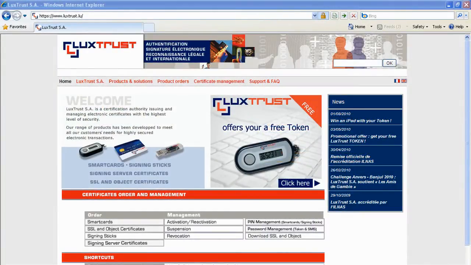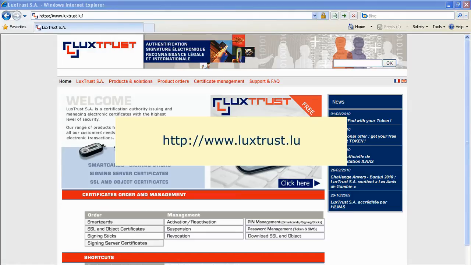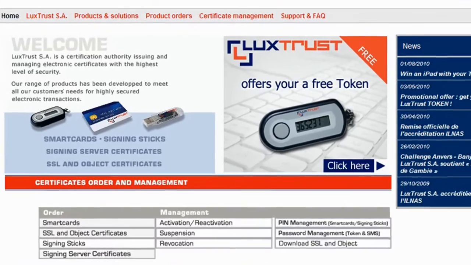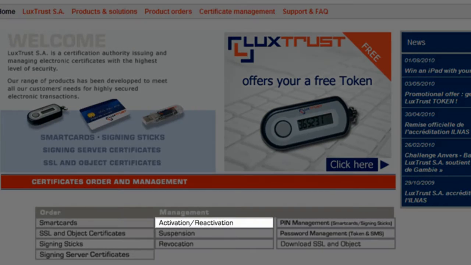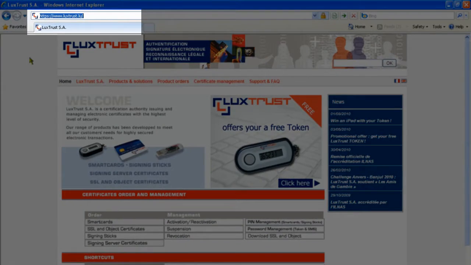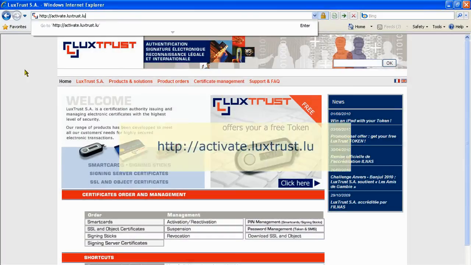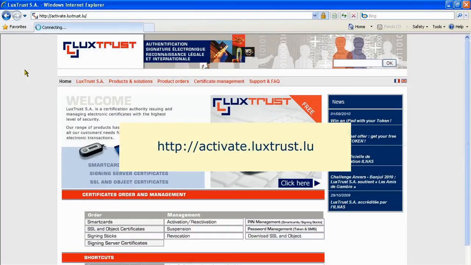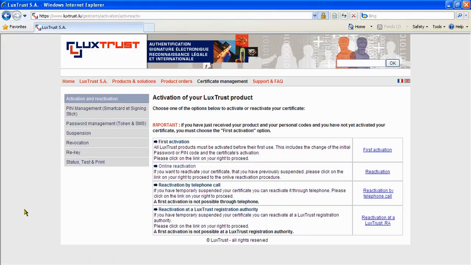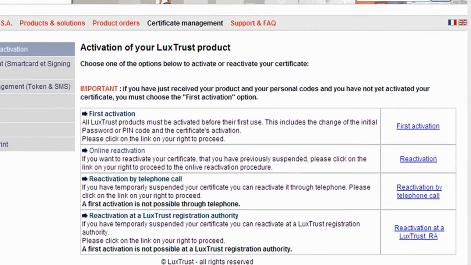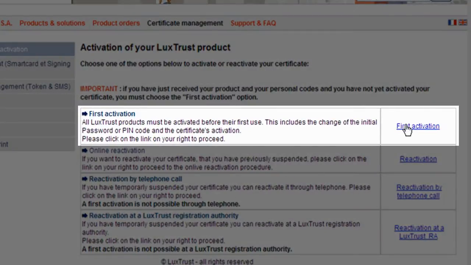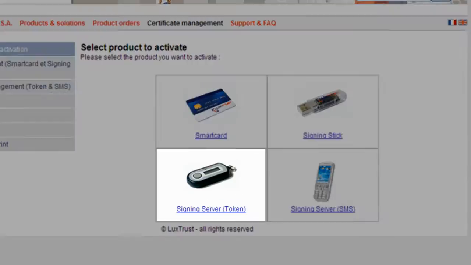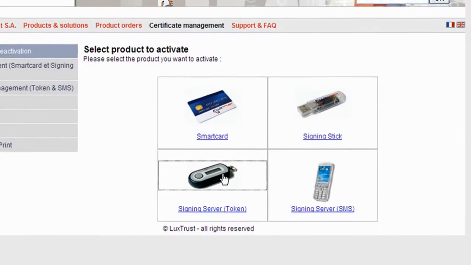Once you are ready, go to the website http://www.luxtrust.lu and click on the link Activation Reactivation, or in the address bar of the browser enter http://activate.luxtrust.lu. Click on the link First Activation and then on the token.